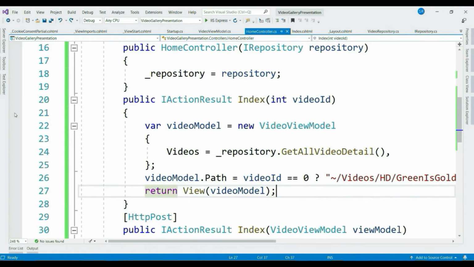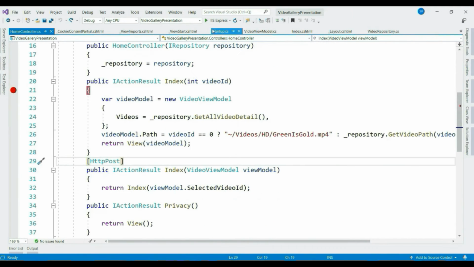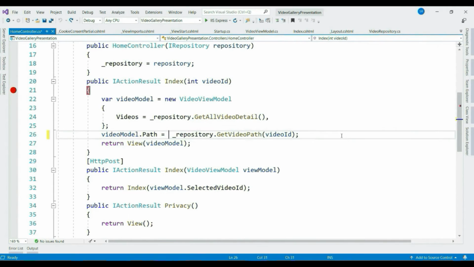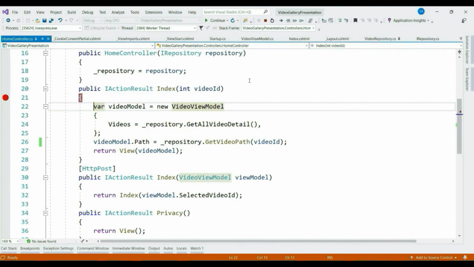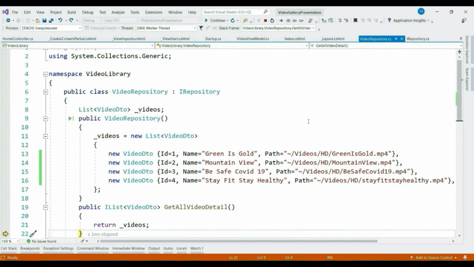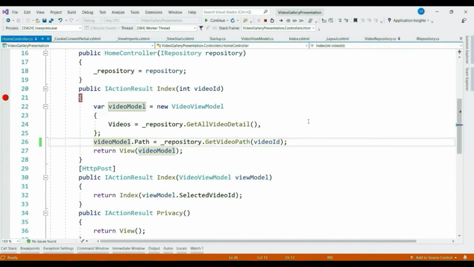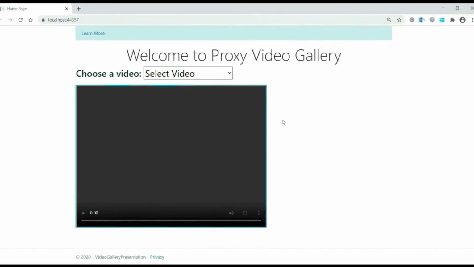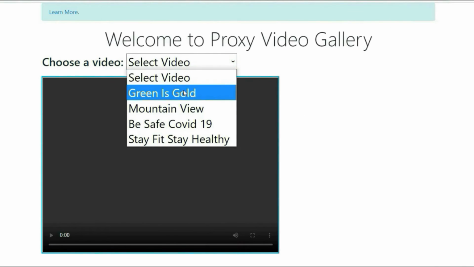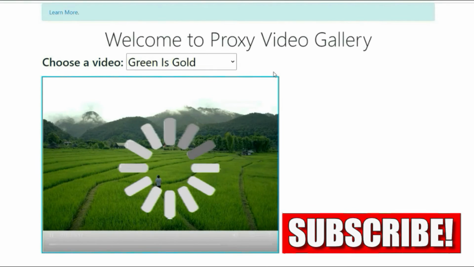Let's put a breakpoint in our controller and run this. Before that, just to keep things simple, let's delete this. Let's run this. GetAllVideoDetail gets a call. Let's remove the breakpoint and press F5. So our basic site without the proxy pattern is ready. Let me play the videos.